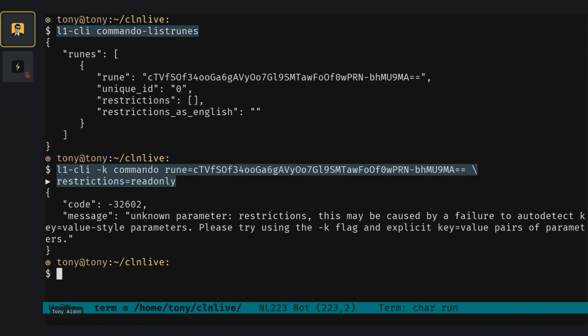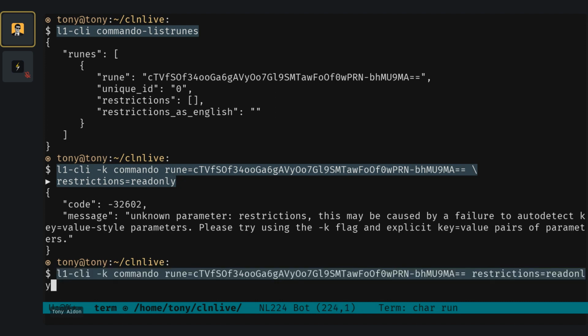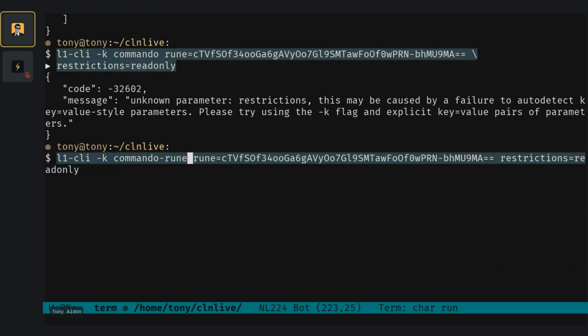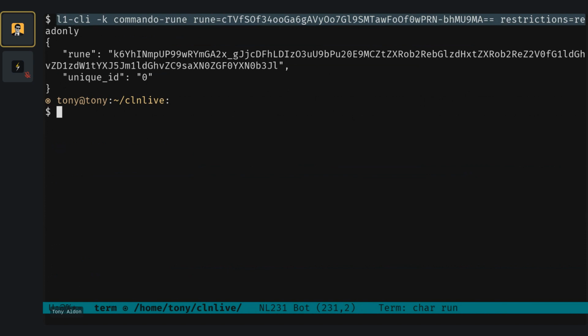Okay, normal. It's because I called commando and I had to call commando-rune. You spot my error. So now we have a new rune, and as it is a descendant of the other runes that we can still use, this doesn't create a new master rune and so won't be listed. But now let's see if we can decode that rune.